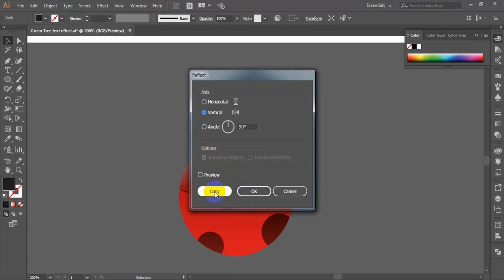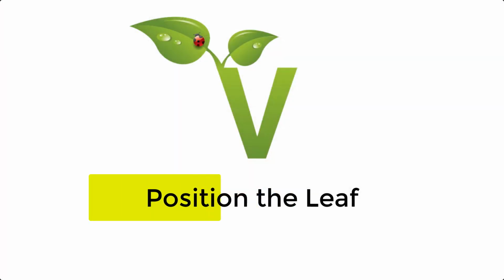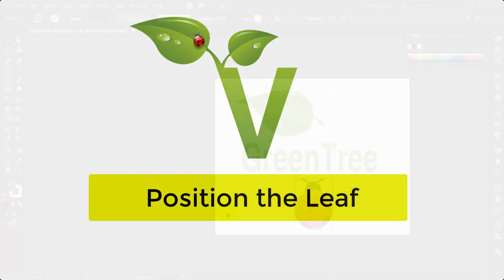Then another antenna will be created by flipping horizontally. Place this antenna on the other side of the ladybug's head. Now you can see a cute ladybug has been created. Position the leaf on the text effect.